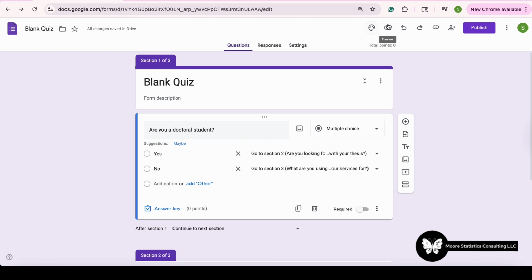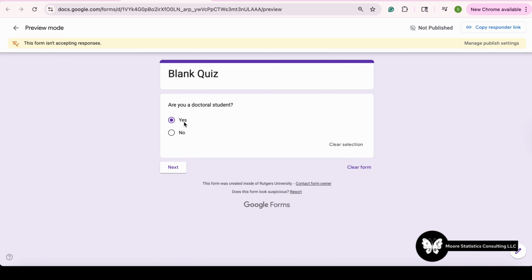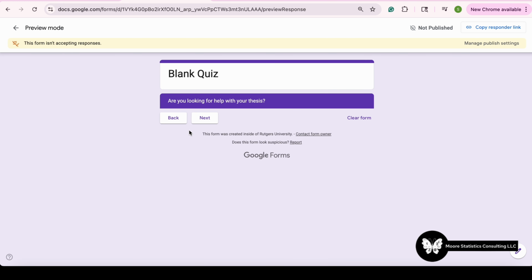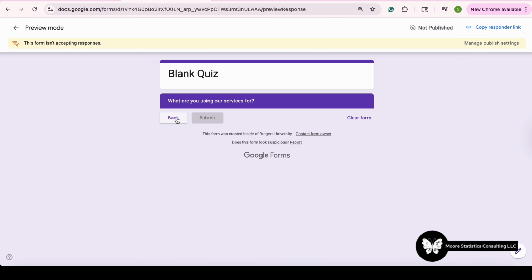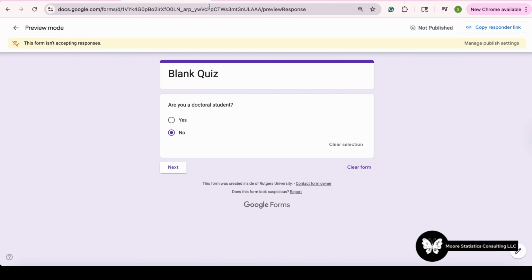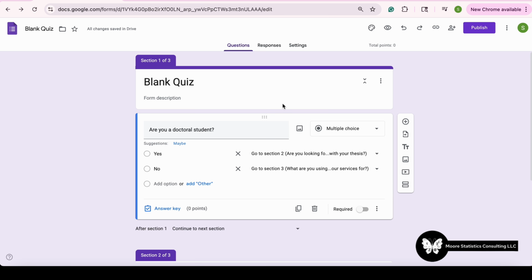Perfect. At the top of your form, click the eye icon to preview your form. Watch what happens when I select Yes, it takes me directly to Section 2, our doctoral student questions. Now let me go back and try No, and there we go. It takes me to Section 3 instead. And there you have it. You've just created branching logic in Google Forms. This technique makes your surveys more efficient, more personalized, and honestly, more professional.